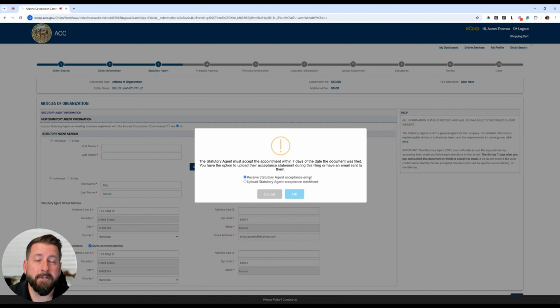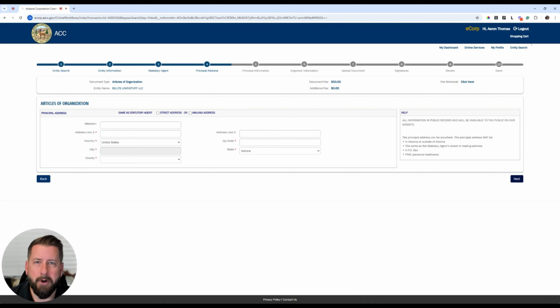All right, so it's going to give you the option, as the agent, whether you want to receive the acceptance by email or if you want to upload the acceptance statement. I'm just going to say by email, hit okay. You have to have this all filled out within 7 days of submitting this. So just hit okay.